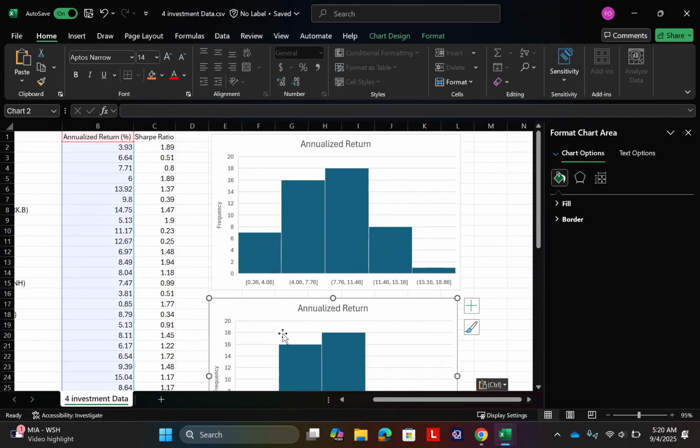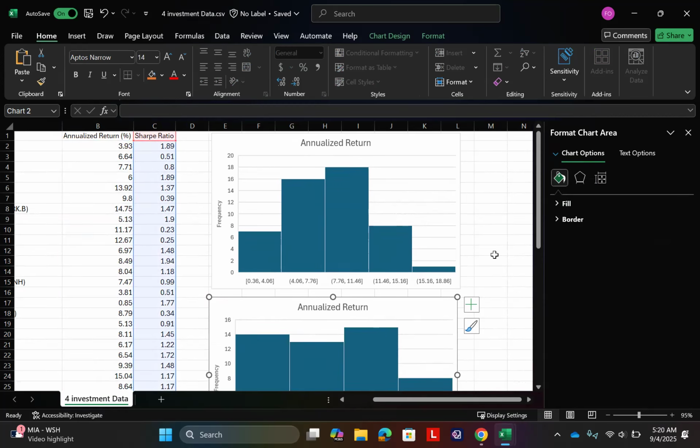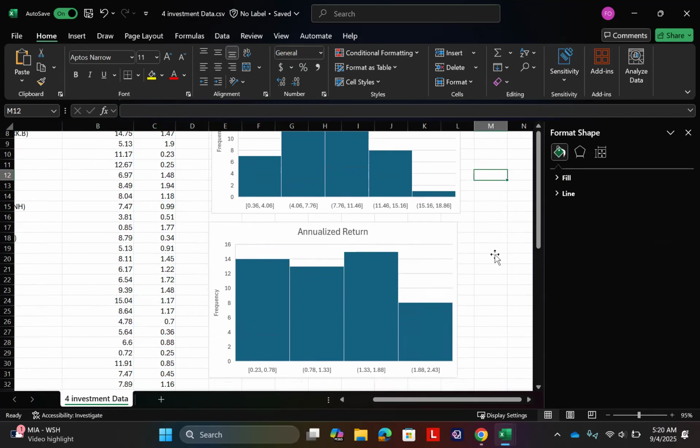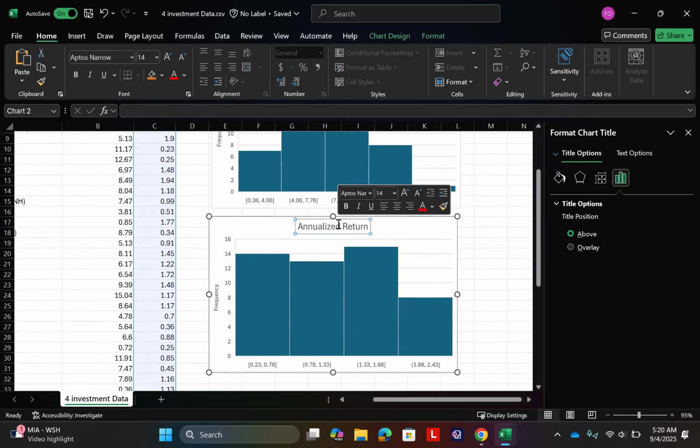Now, what I would like to do is, instead of referencing annualized return, I would like to reference Sharpe ratio. So I will go over this blue array. When I see this black cross, I will just drag it to the right. And now I have created the same histogram for Sharpe ratio. And this time the title will be, double click, Sharpe ratio.